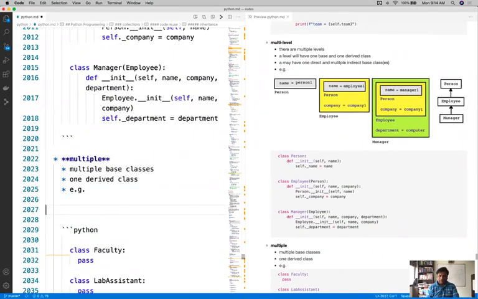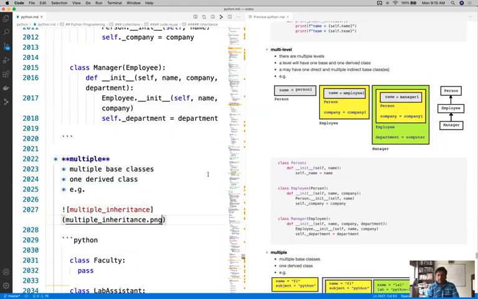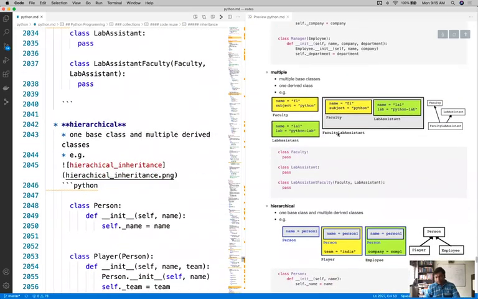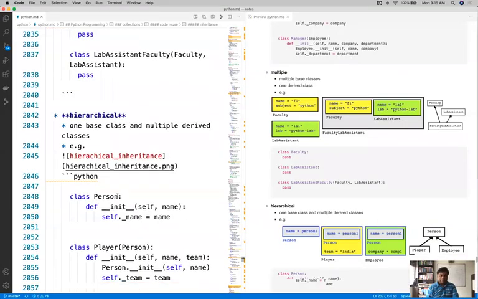Let me just go back here. We'll put this now and say this is multiple inheritance.png, and that's where we want to bring it. So this is faculty lab assistant, faculty lab assistant. So that is how it can be implemented. So let me just bring it back. The example here.